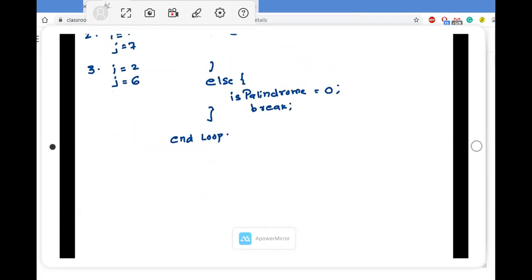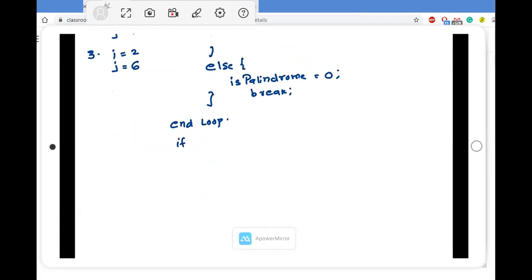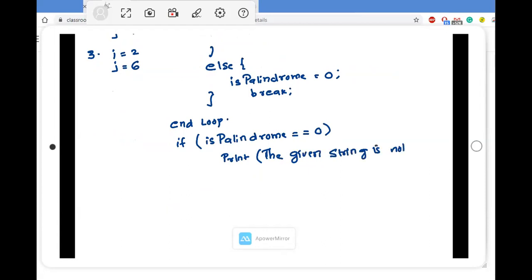So outside the loop, I can check if isPalindrome is equal to 0. Then I say print the given string is not palindrome. Okay.